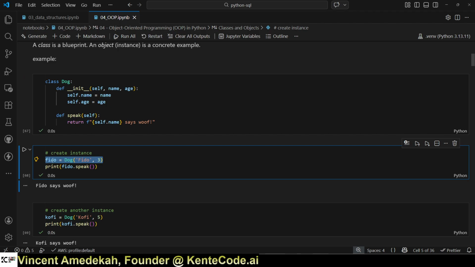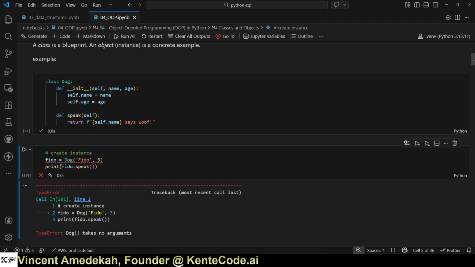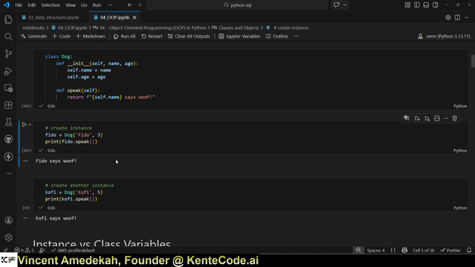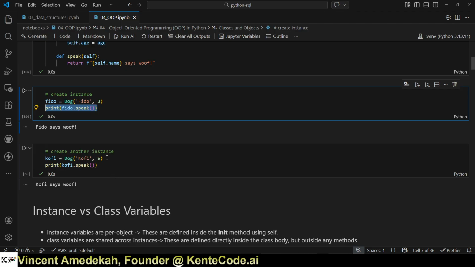Once you have the dog class, this instance now has all the properties. It can speak, it can do whatever this class defines. So far we have only speak. If you create the instance, let's run this part first, and then we run it. So Fido is created. When I say Fido.speak, you see that it's saying Fido says woof. It's the speak method for the class written here, saying self.name. That name is now Fido. So Fido says woof.